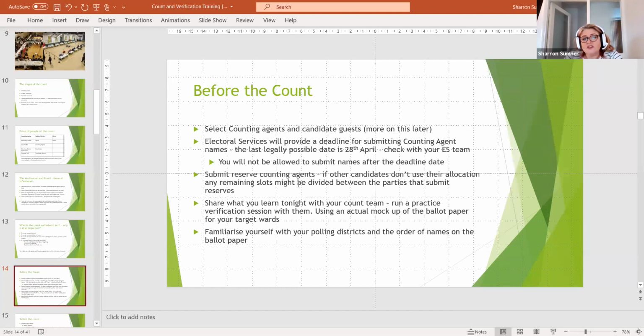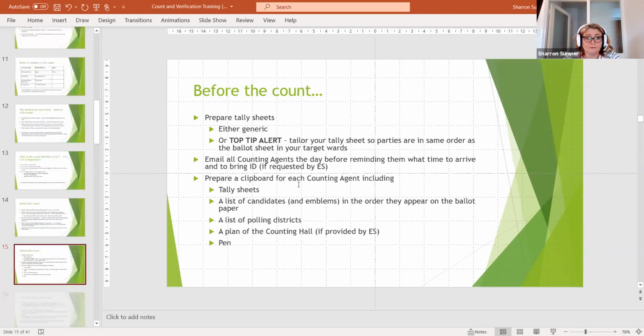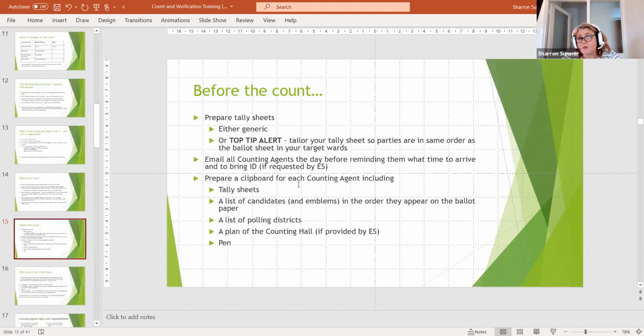Share what you've learned here tonight with your count teams, and run a practice verification session if you can, using a mock-up of your ballot paper. Familiarise yourself with the polling district codes and the order and the names on the ballot papers. It will make it a lot easier. Prepare your tally sheets in advance. I've given a link to some tally sheets, so perhaps we could share that in the chat to give you some examples of what they could look like.